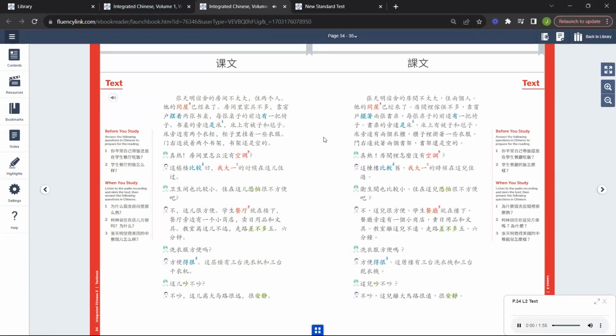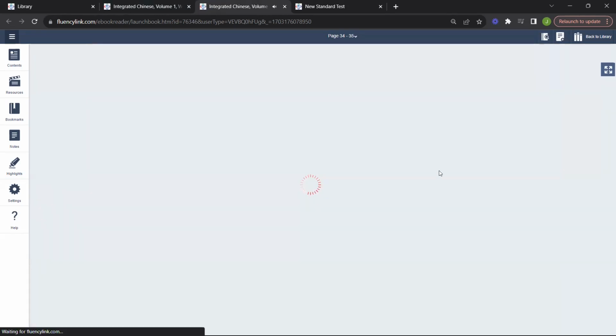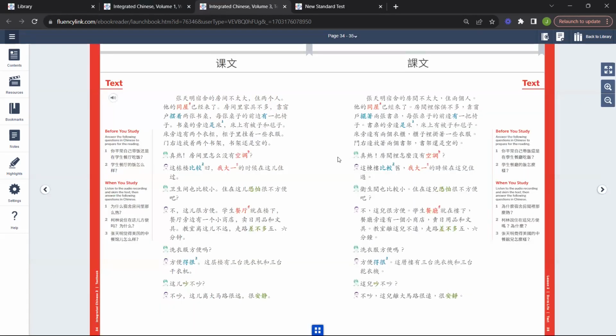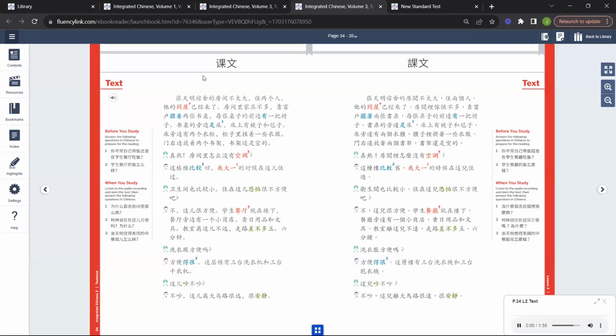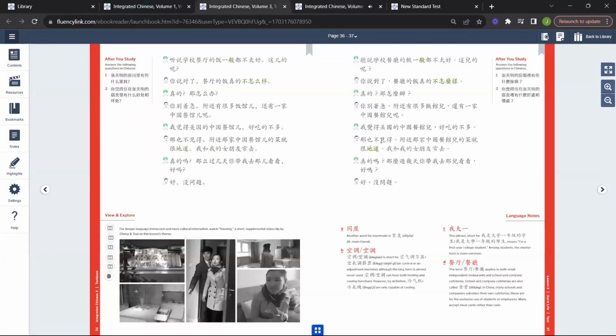Next, we'll look at playing audio as an example. Currently, changing pages in a book while audio is playing will cause the audio to stop. To get around this, you can have two copies of the book open at the same time. You can open the book twice using the method shown previously, or you can right-click your current book tab and select Duplicate. Then play the audio in one tab while paging through the book in the other.